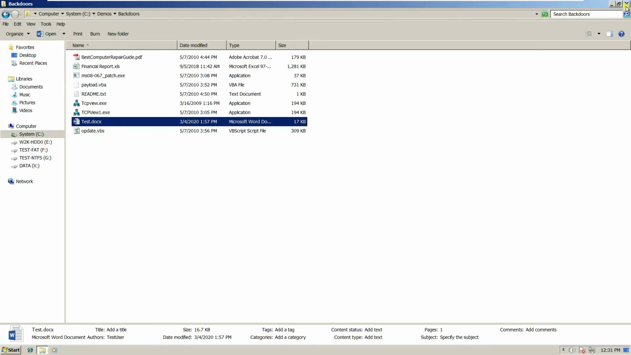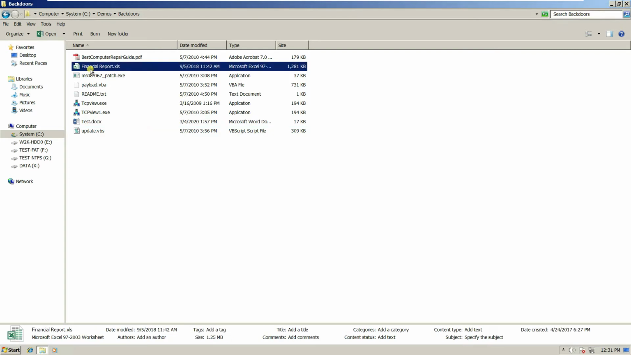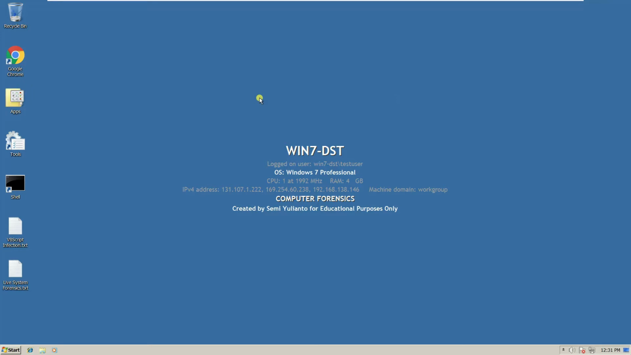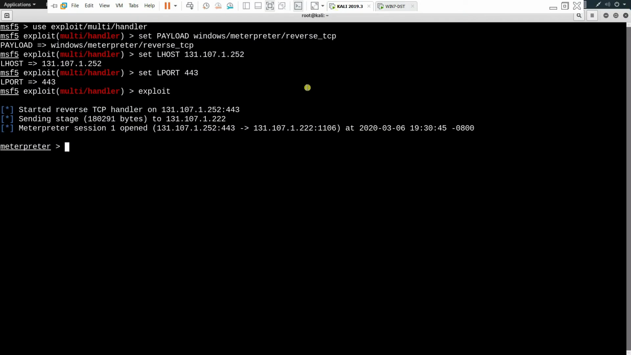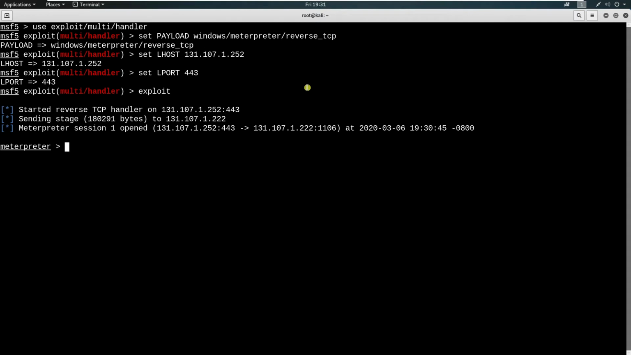Of course, you can also use this one. I have an example of a financial report that would also give you the same result. When the victim double clicks the file to open it, it will automatically execute the macro, except if the macro was set to be disabled. But the problem is that macros are used to enable some functionalities in Excel or Word, so most likely the victim will enable the macro. So what we got is an open session created by our payload.